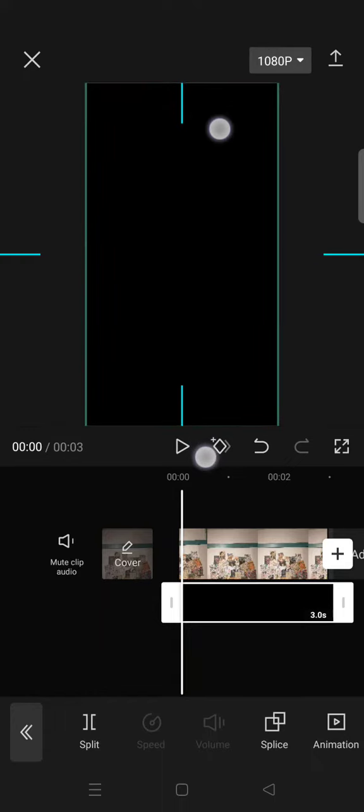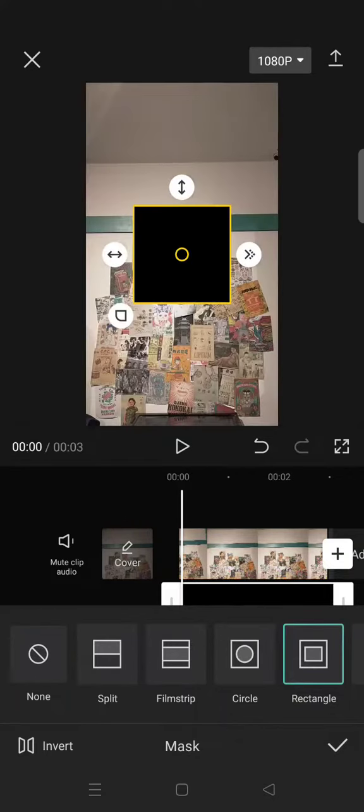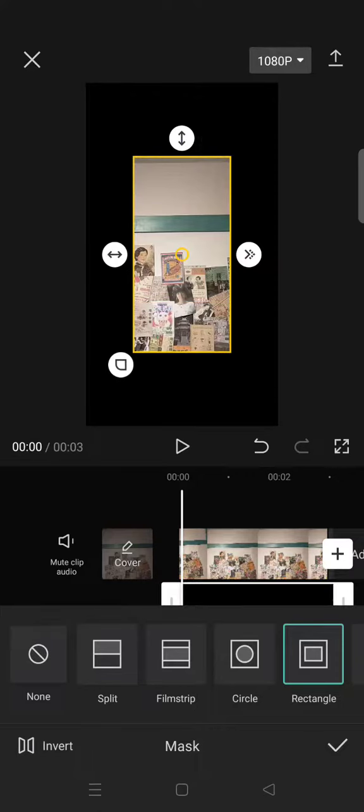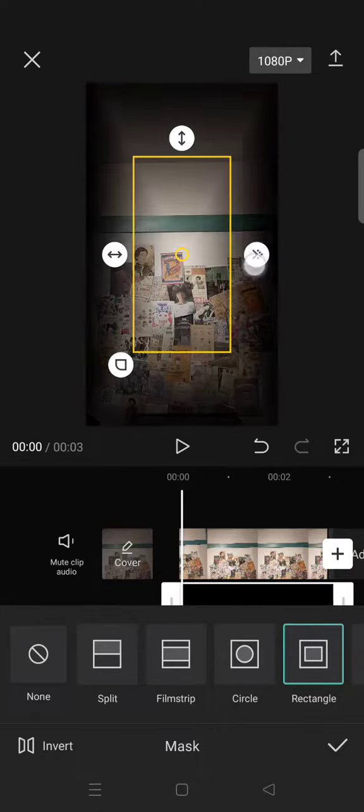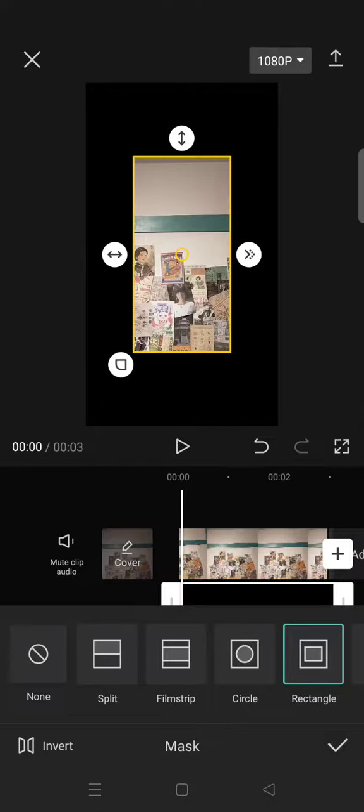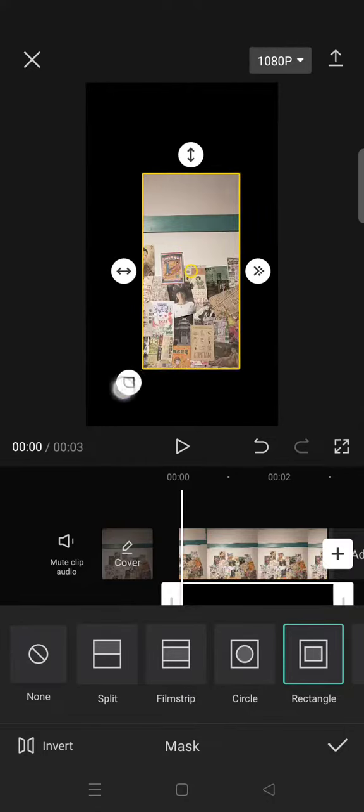Rotate it until it becomes vertical like this, and then cover your video, then go to mask, choose rectangle, then after that click on invert, adjust the size. Then to have a round corner, you can just click on this button right here, just drag it like this.